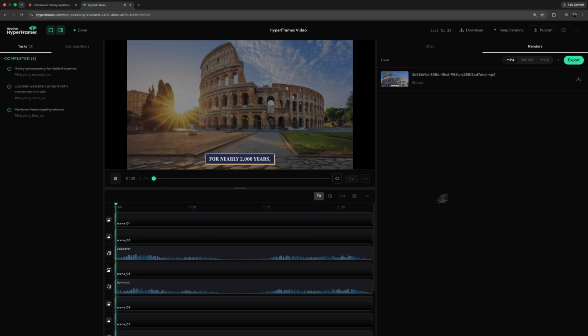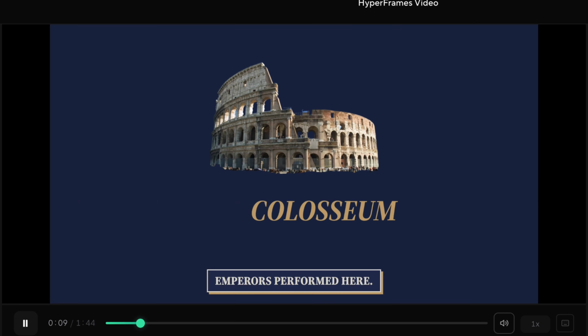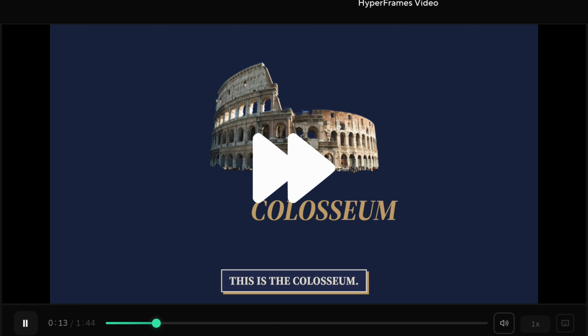For nearly 2,000 years it has stood at the heart of Rome. 50,000 people once roared inside these walls. Emperors performed here. Men and animals died here. This is the Colosseum.